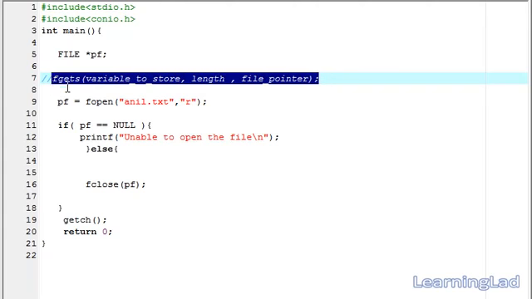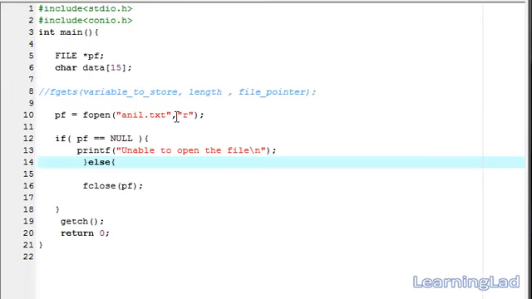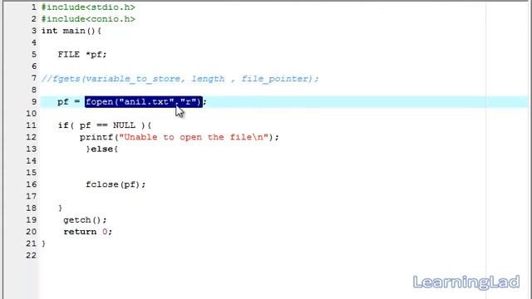So this is the syntax of this fgets function. First the function name, that is fgets. Then we have to write the variable, that is the character array, where we want to save the string which is read from the file. Then the length specifies the maximum number of characters this function can read from the file at one time. Then we have to pass the file pointer. This is similar to other file functions available. So this is the pointer to the file which is opened by using fopen function.